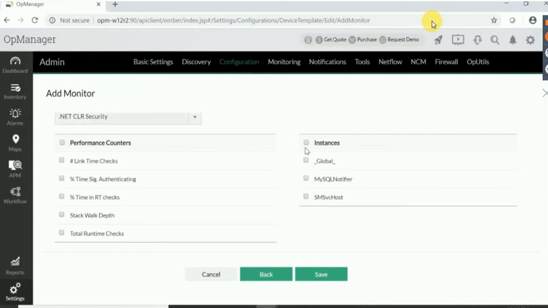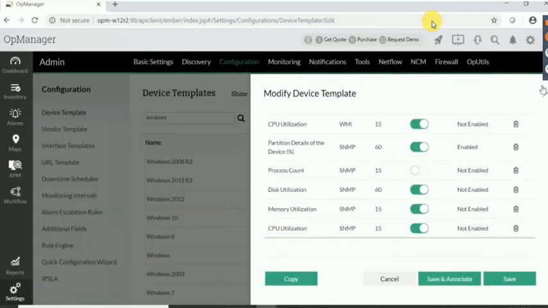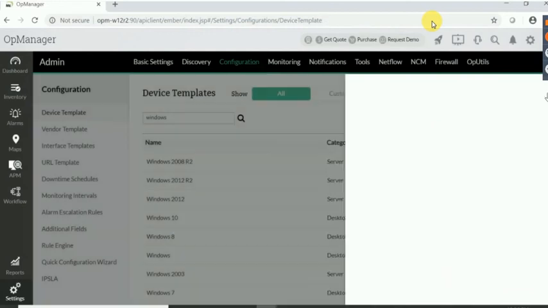I can select that, and from the right side box, it is going to list all the instances related to the security, and I can add that and click save, so that the newly discovered monitor, the performance metric for the link time checks, will be added to the monitor. That is how you add a custom WMI monitor.